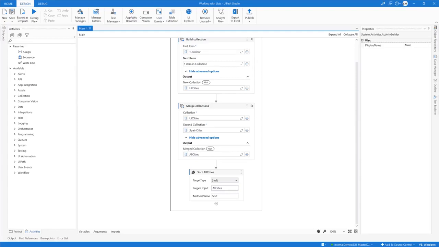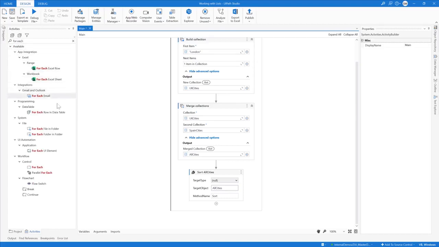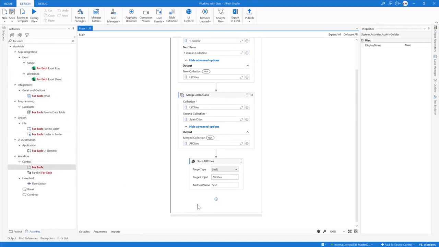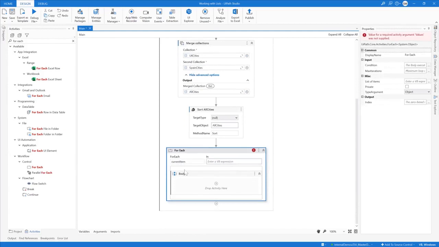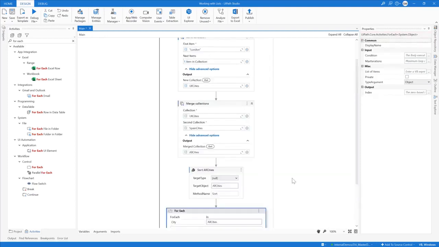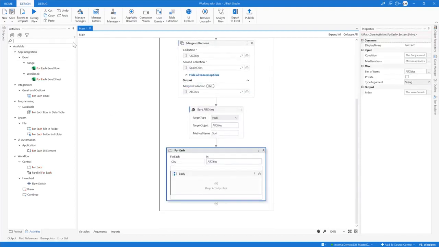Next, we'll format each item in the list to use a title case. To format the strings correctly, we need to loop through the elements of the All Cities list. Thus, let's use a for each activity. We'll change the name of the item to city and add all cities as our input collection. The type argument property field changed automatically to string.